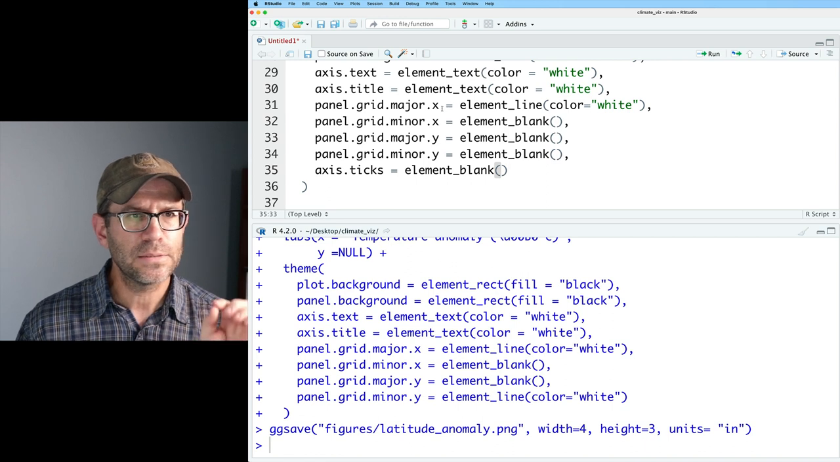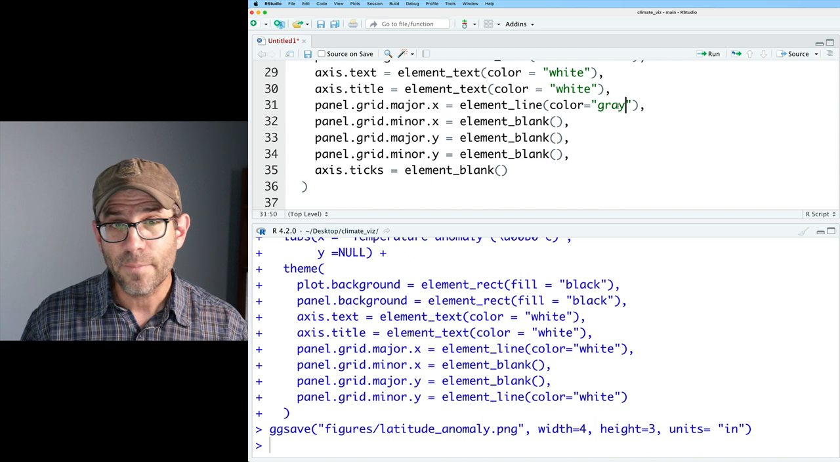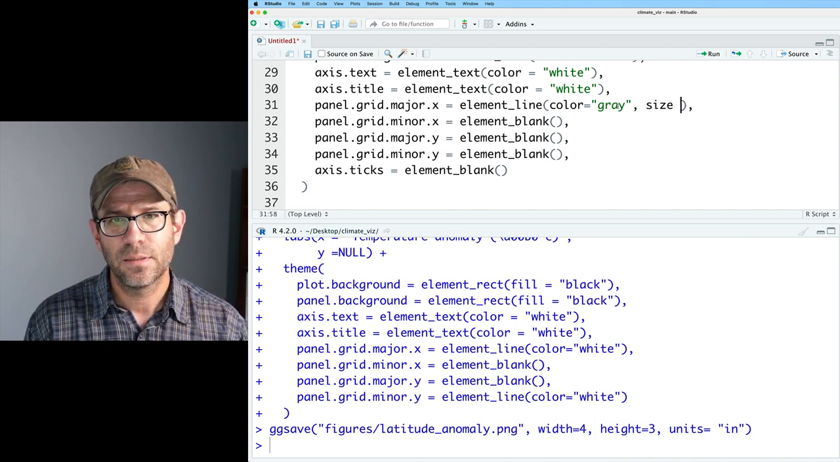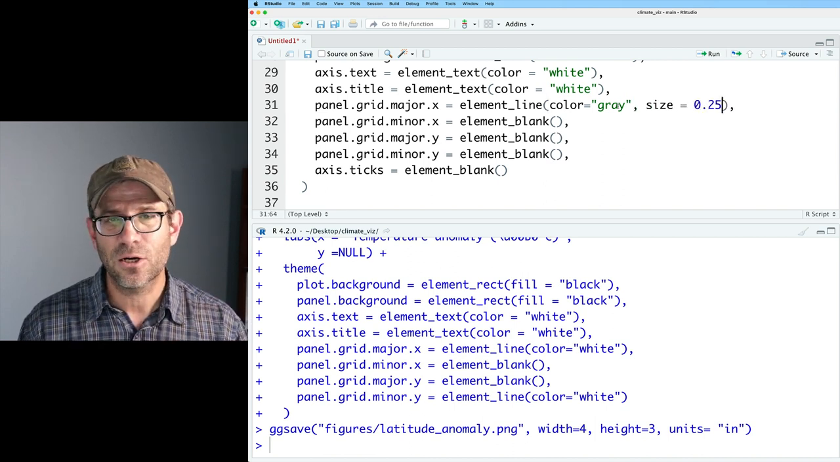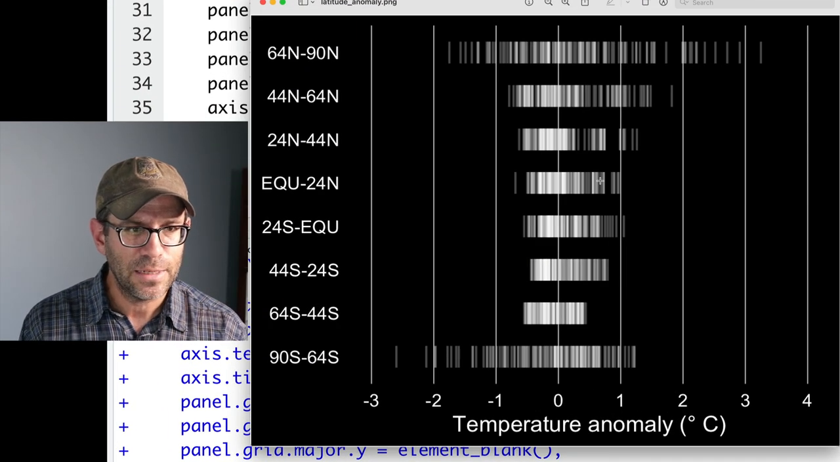And with these major grid lines, maybe I'll make it a gray so it's not so prominent. And I'll do a size of 0.25. That'll make it thinner. The default, I think, is 0.5. So that's looking a lot better. I'm really happy with that.